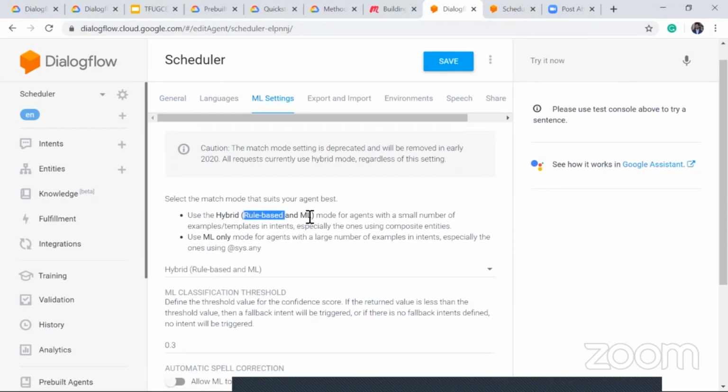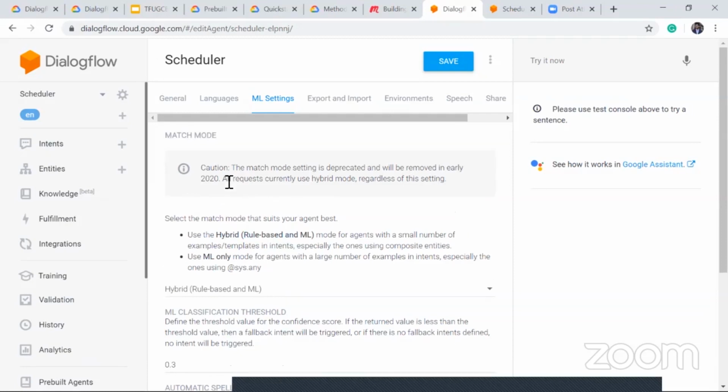But for now, from 2020, they're going to make both hybrid. That is, it is both rule-based and ML. That is, DialogFlow tries to solve the queries using both rule-based algorithms as well as machine learning-based algorithms.